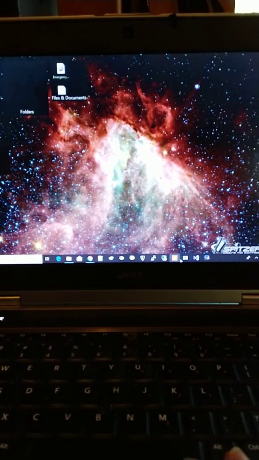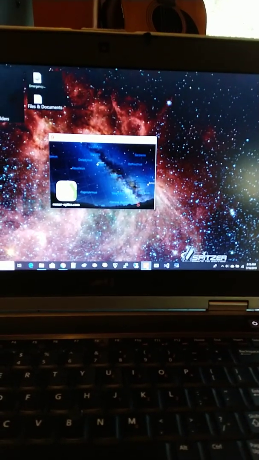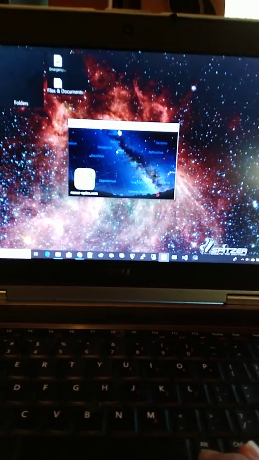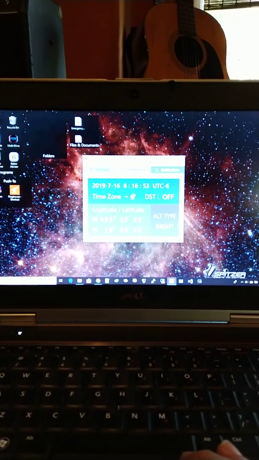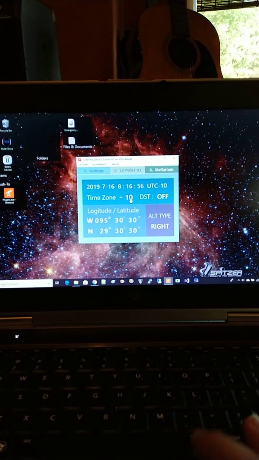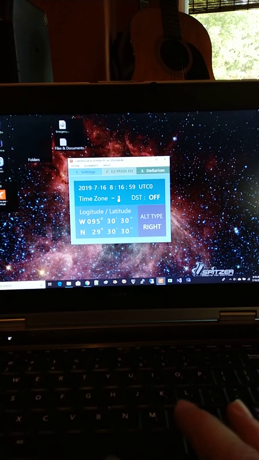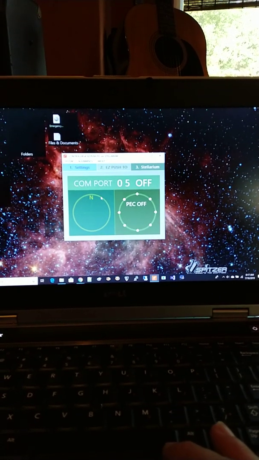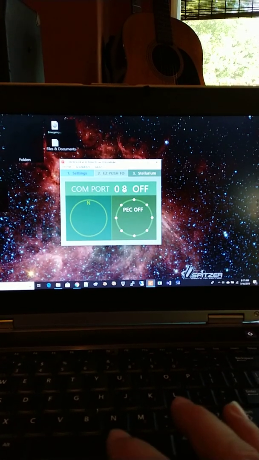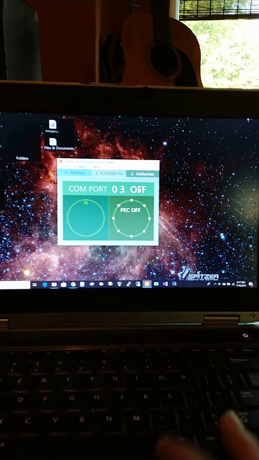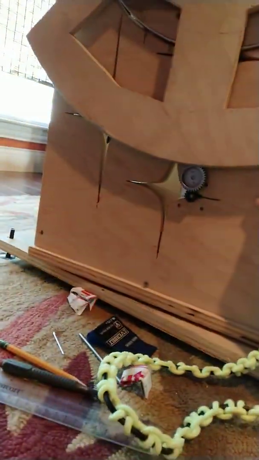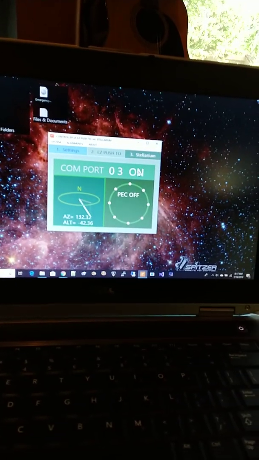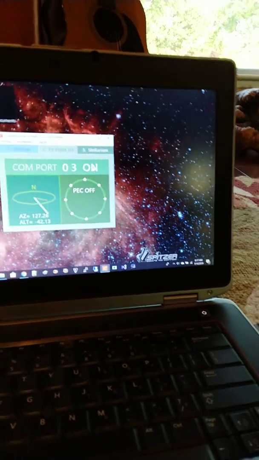Let's see, turn on the laptop. Alright, so I'm going to start up the push-to plug-in. And this is connected to Stellarium. Set my time zone. DST, not that that matters, indoor. The push-to is connected to COM port 3, so I'm going to turn that on. So now you can see as I move the telescope, I'm seeing movement on there, so it's tracking.